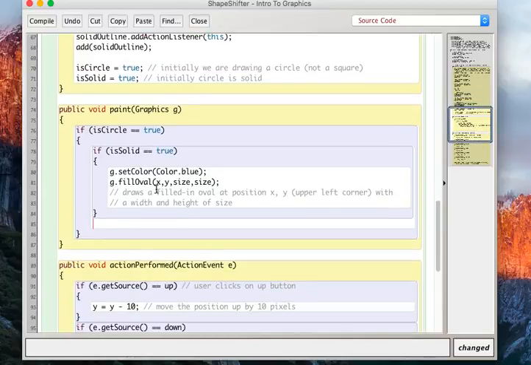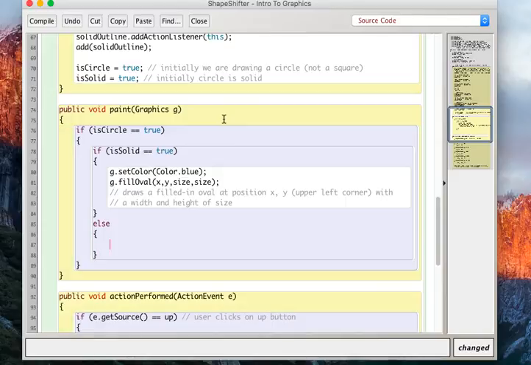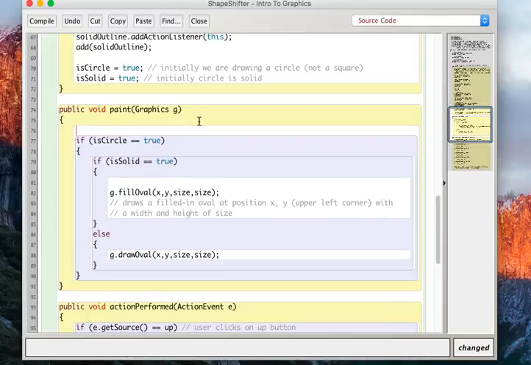And then the alternative, so we're inside the if is circle. So our alternative in here is g dot draw oval x comma y comma size comma size. Okay, and now actually while I'm thinking of it, I want to take the color. I want all of our shapes to be blue. It's a nice color. So we're going to cut this out of here, and before any if statement, I'm going to paste that there. So the color will always be blue.